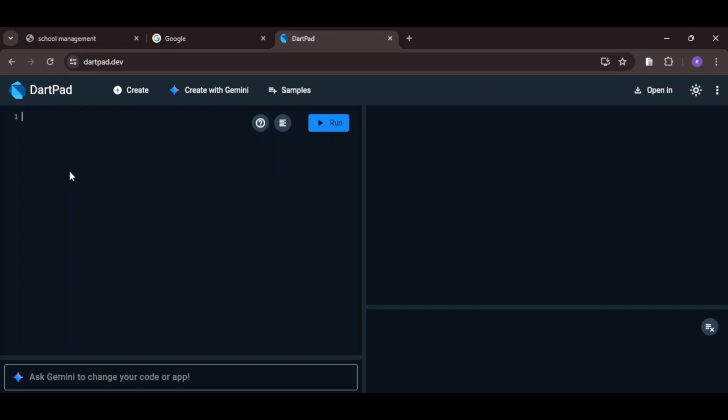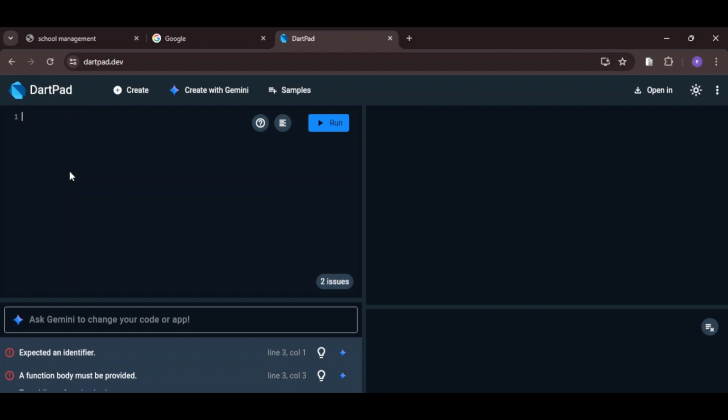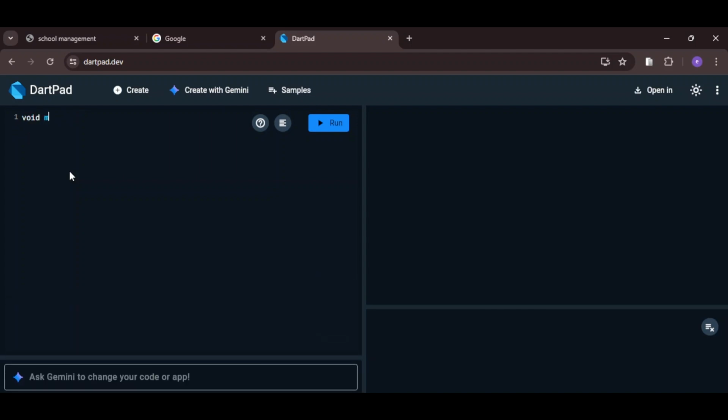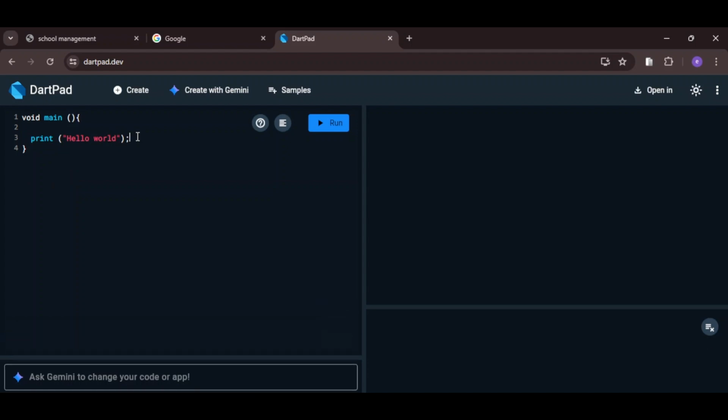Let's start writing our first code in Dart. void main, then print something like hello world, then we close. Let's try to understand what it is.